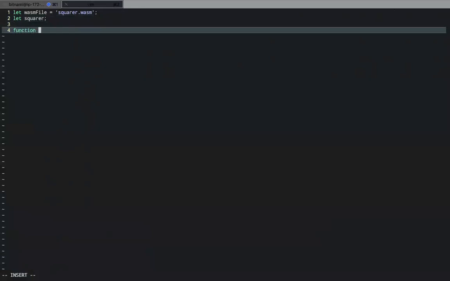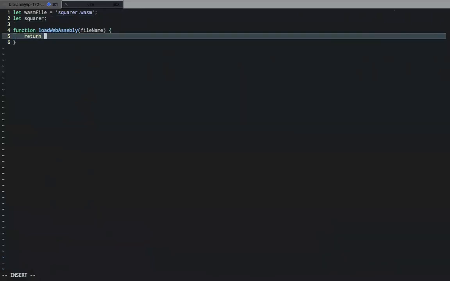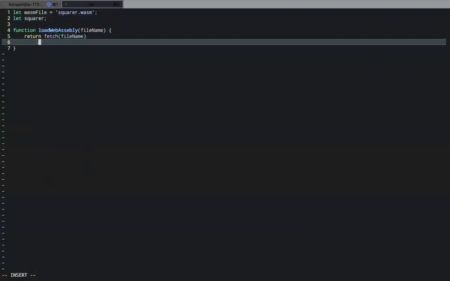Okay, now let's make a function for loading the WebAssembly. I'll explain it as we go. First, we're using this function, we'll pass in a file name, and then it will use the fetch API to get that file, and use a response. Let's type this out a bit.